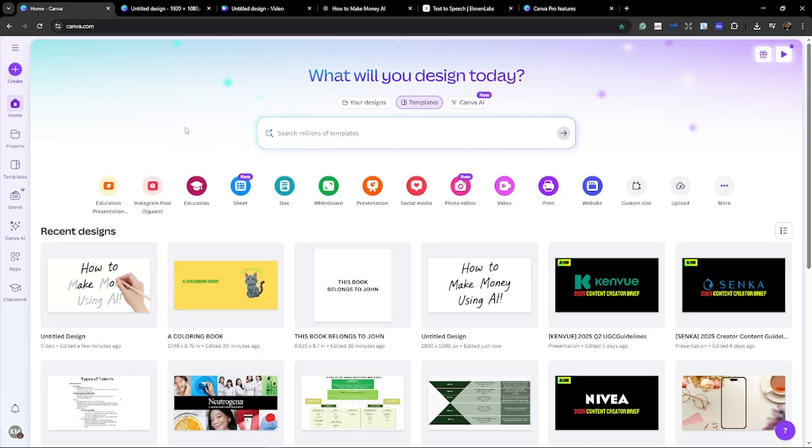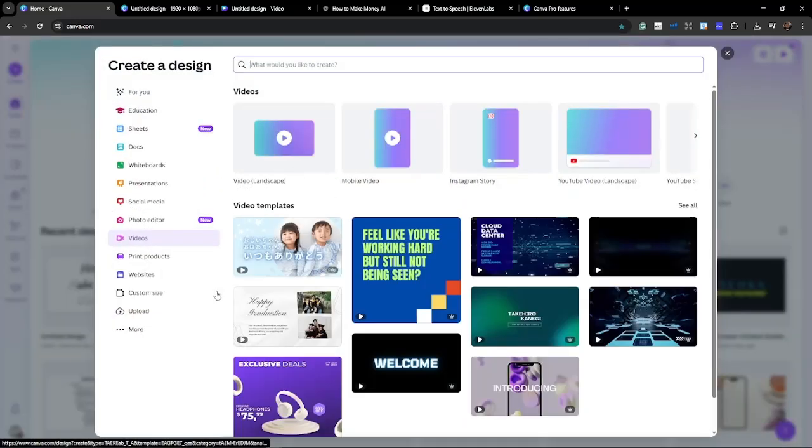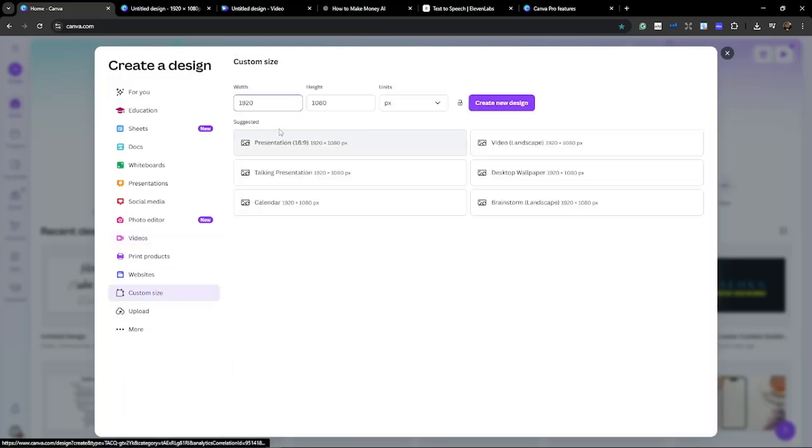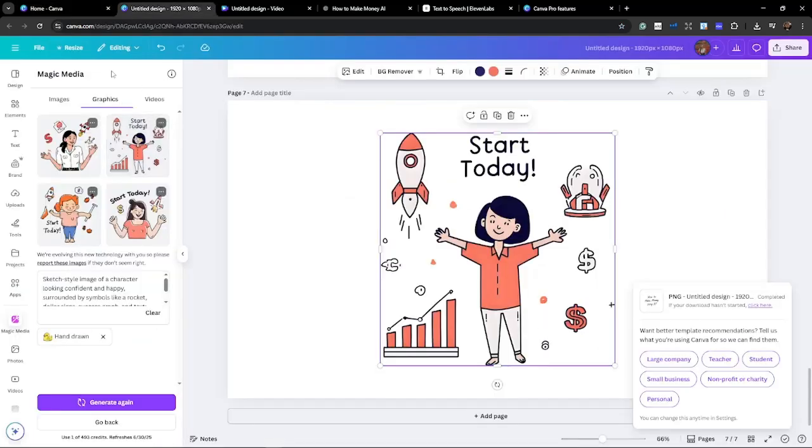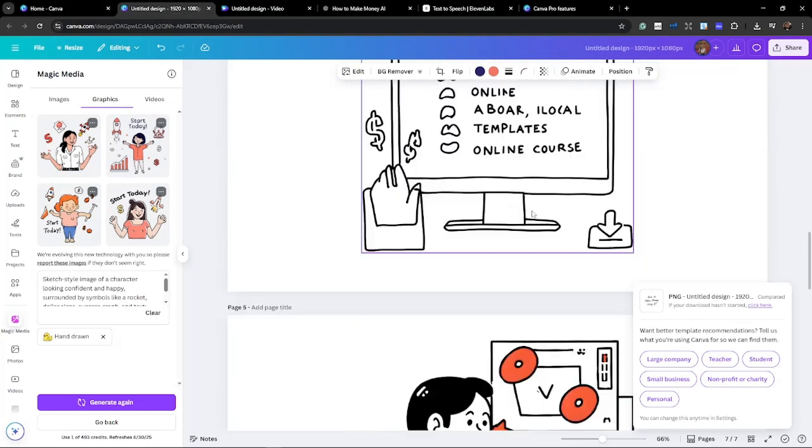Now, since we're in here, I'm just going to create a design right there. And for this one, I'm going to go for custom size, 1920 by 1080 pixels. That's depending on your choosing. And click create design. So I'm going to show you something awesome here. I already have this design right here. So I'm going to start with the first one.